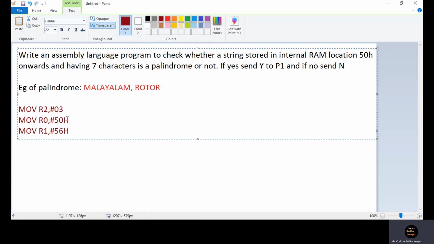Now we can compare the characters. For that we have to use the CJNE instruction, and like in all other programs we are going to use the form CJNE A, B, relative address. One of the characters should be kept in the A register and the other should be kept in the B register. So for that, we have to store the first element into the A register. MOV A, @R0.